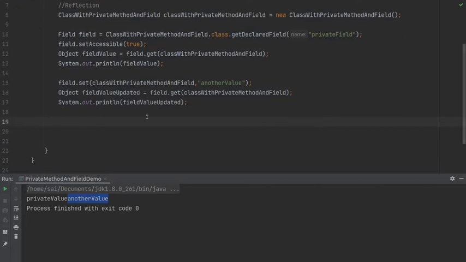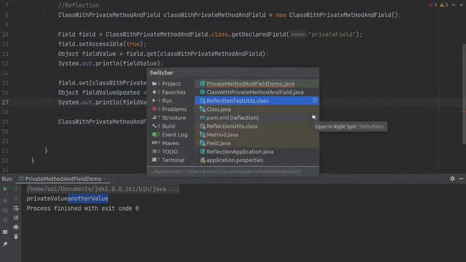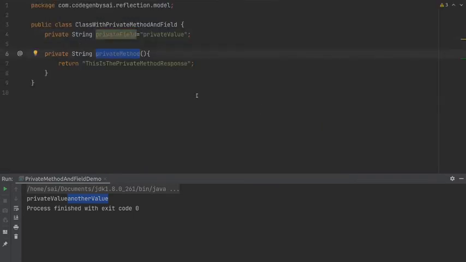The next thing we try to do is to invoke a private method which is defined in this target class. How can we achieve this? We can achieve private method invocation in a similar fashion to how we did it for the private field. The only thing is that instead of getDeclaredField, we need to invoke getDeclaredMethod and pass in the method name of the private method. So this is the private method.